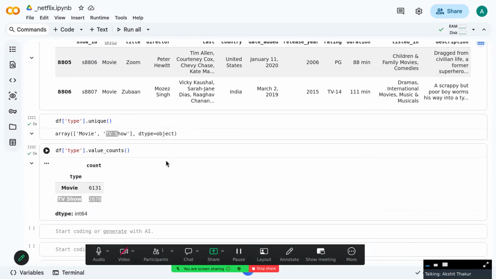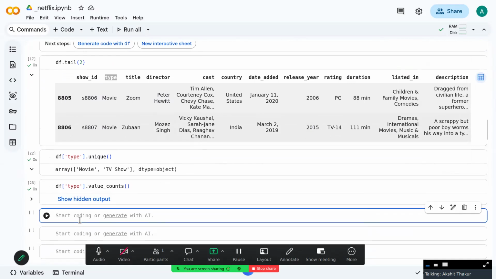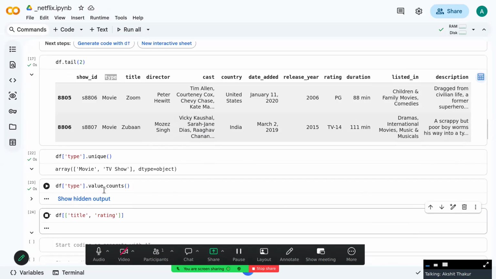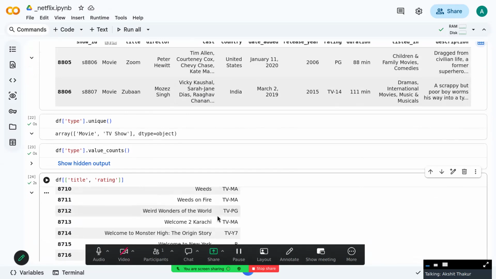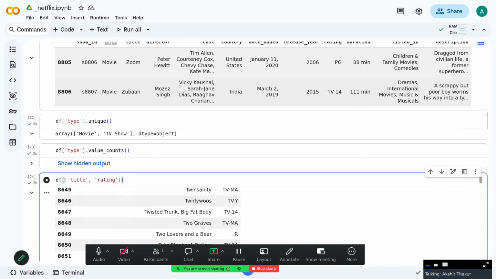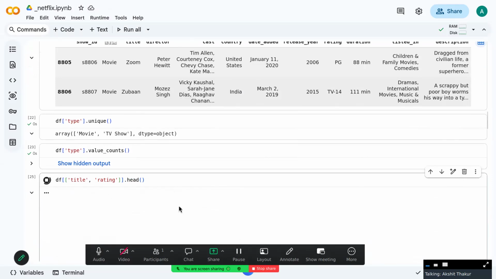And what else? How do we view multiple columns? If I want to see multiple columns, I do this, and I do title, this is the one I want to see, and the rating. I want to see two columns. It creates a sub frame with these two columns. You can see here. I can also do head on these as well. It will return the first five.